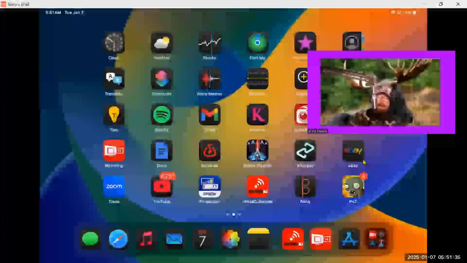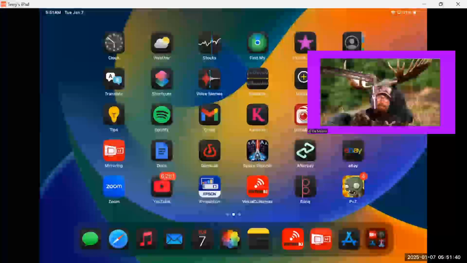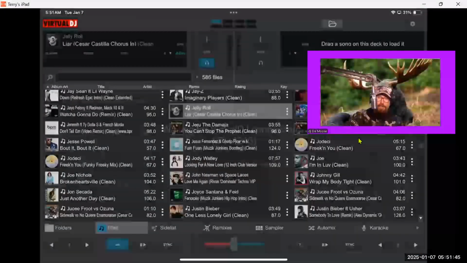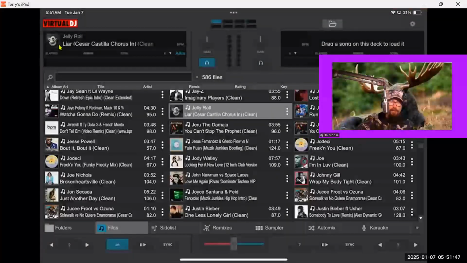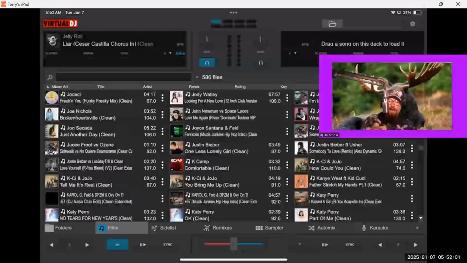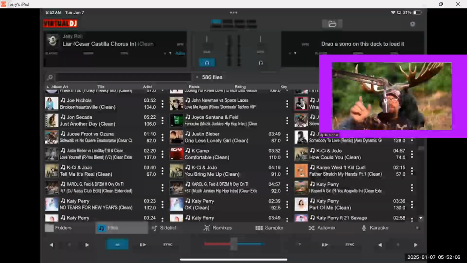This is my iPad. As you can see, this is my iPad. And I have Virtual DJ remote. I click on the remote, and look what I have pulled up. I have Liar by Jelly Roll. And this is cool because there's a lot of things that you can do with this. I also have Run It by Jelly. There's a bunch of Jelly Roll in here. I gotta go in and set this folder up because it's actually on my computer.